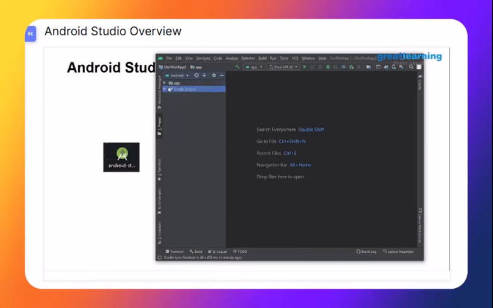And then there is the Gradle script. Gradle is an open source build tool which Android uses to build our application. So basically this is the tool that helps us build our application. We can also add our own scripts in it, but right now we are not going into that much depth.